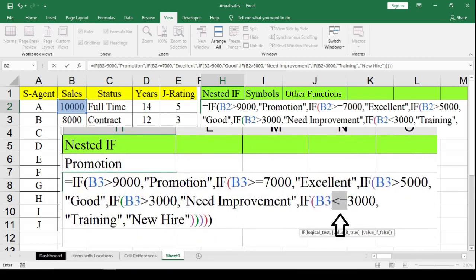A small correction in the popping up image: the is equal to sign needs to be added with the very last comparison operator. If it won't be used, then the value 3000 will not be included in the formula, as this comparison operator is less than the 3000.